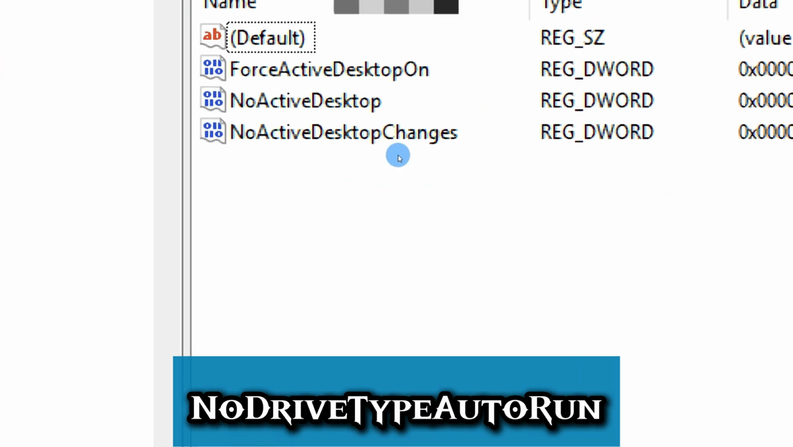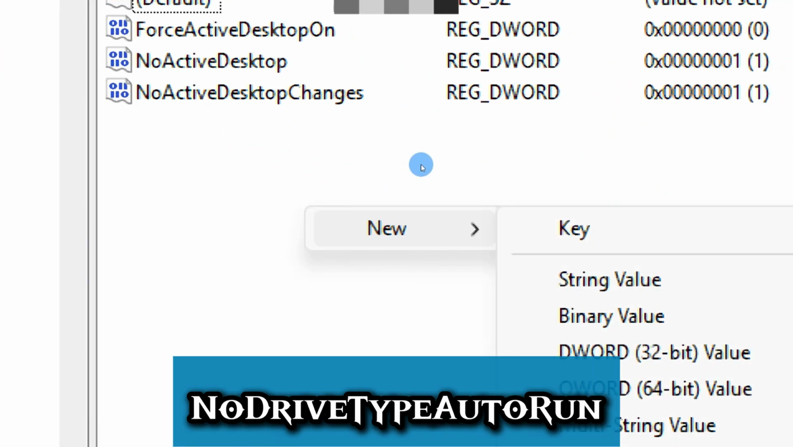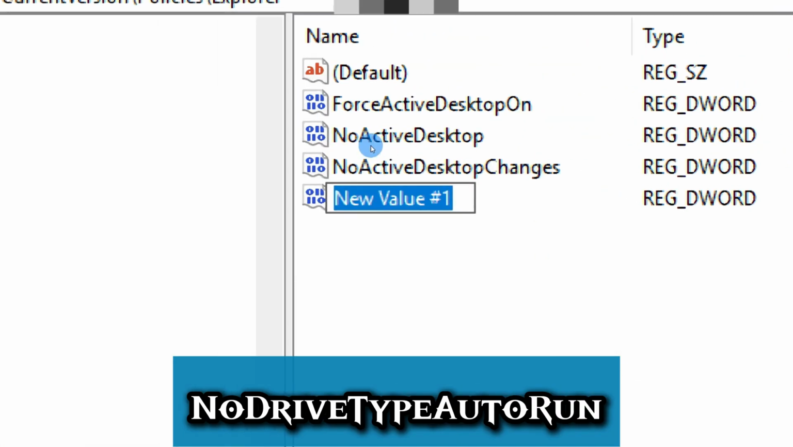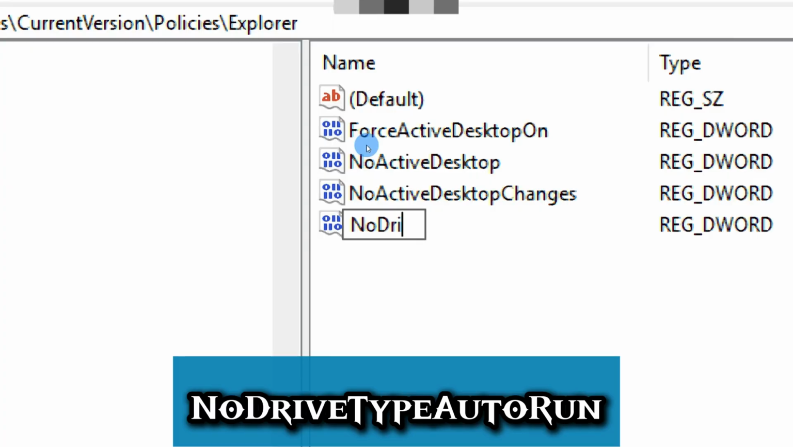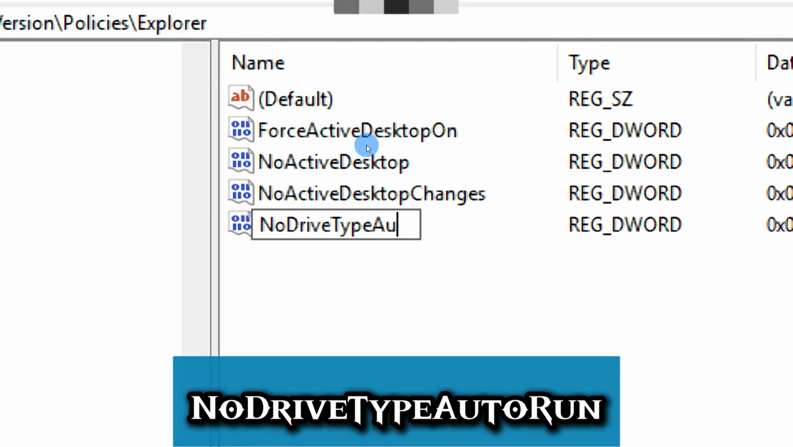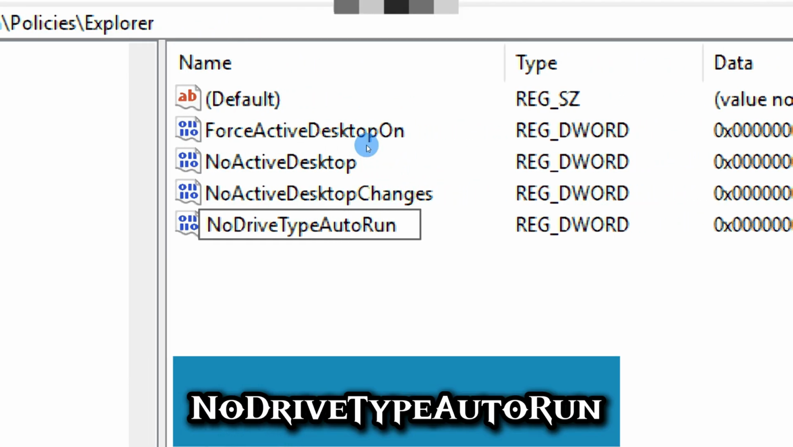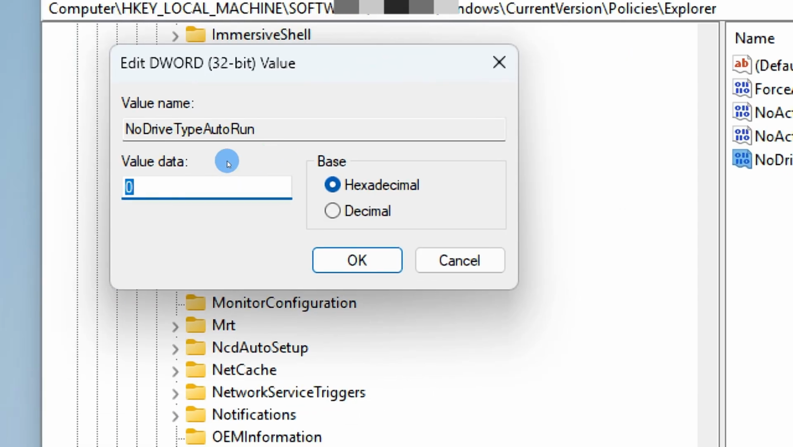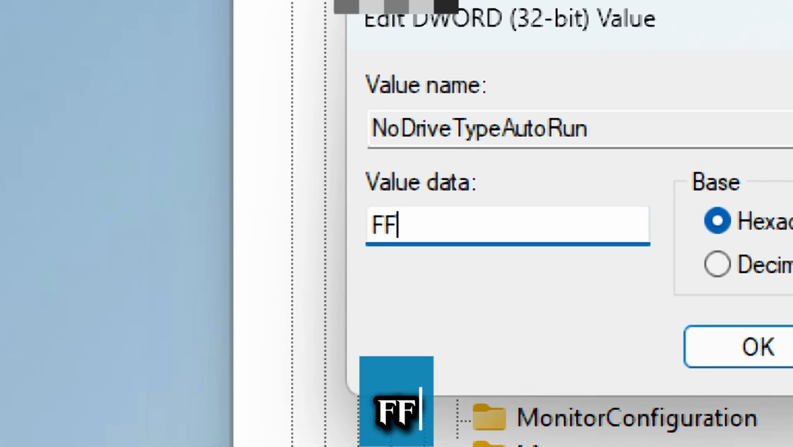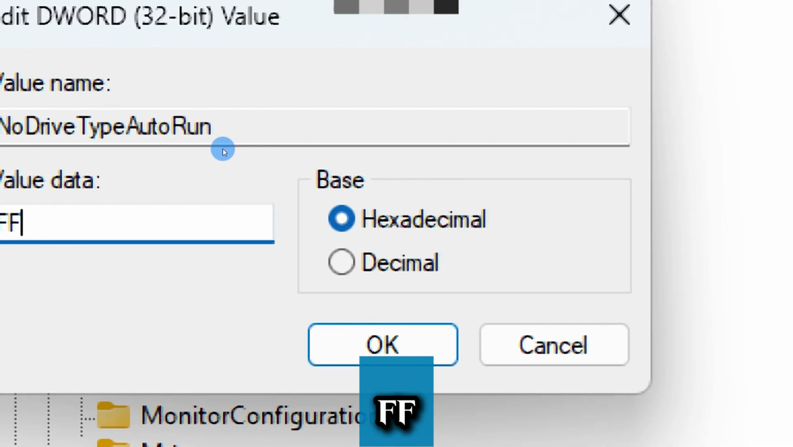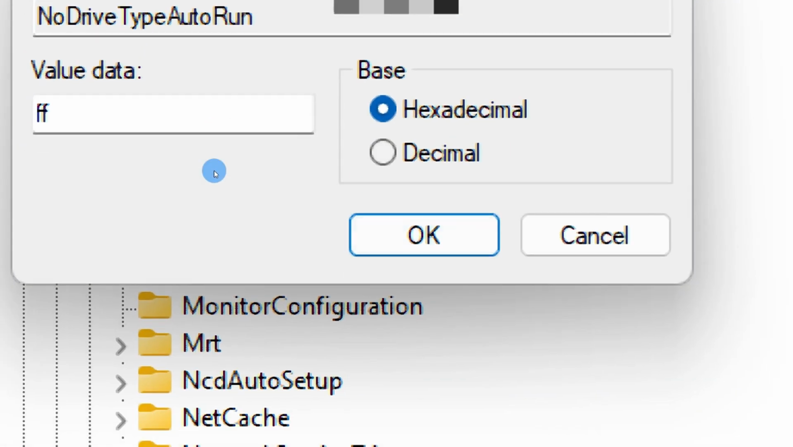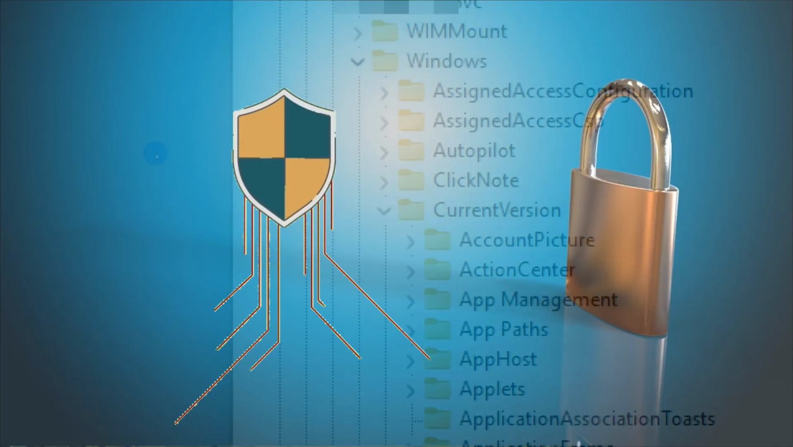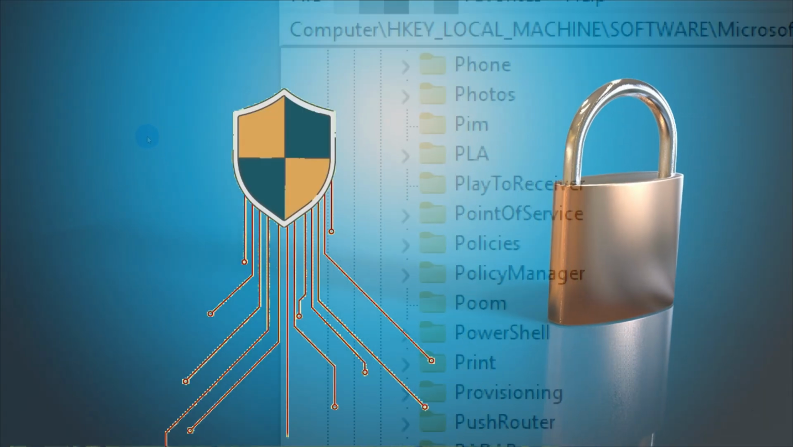If it's not there, right-click an empty space and select New. From there, click the DWORD 32-bit value. Now rename it exactly NoDriveTypeAutoRun. Double-click it and change the value data to FF, which is F twice. Make sure the base is set to hexadecimal. Then click OK. From now onwards, no flash drive or external media will automatically run anything without your permission.